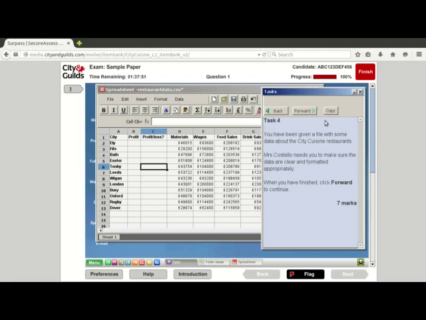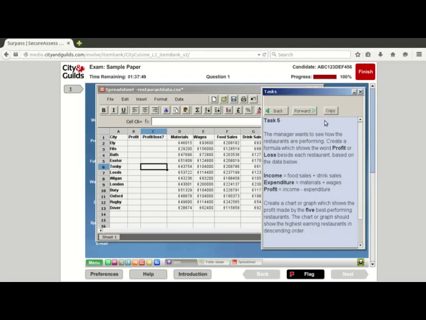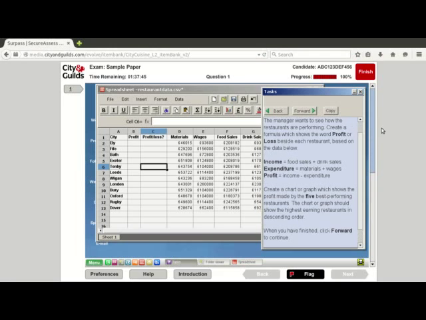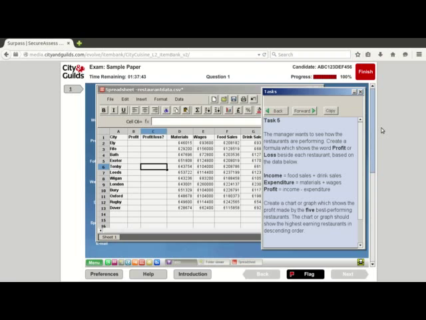So task 5. In task 5, the manager wants to see how the restaurants are performing. He wants us to create a formula which shows the word profit or loss beside each restaurant based on the data below.